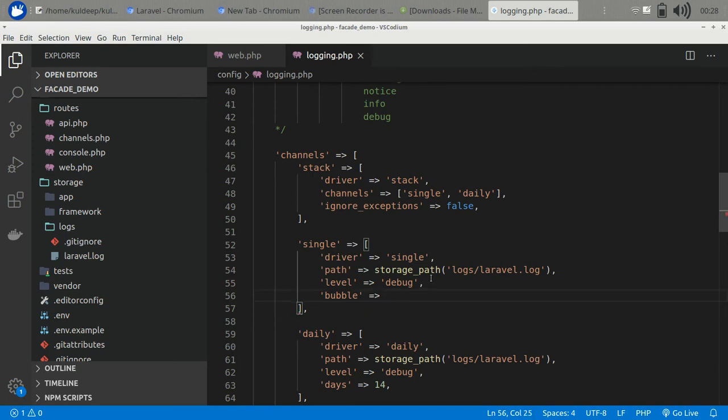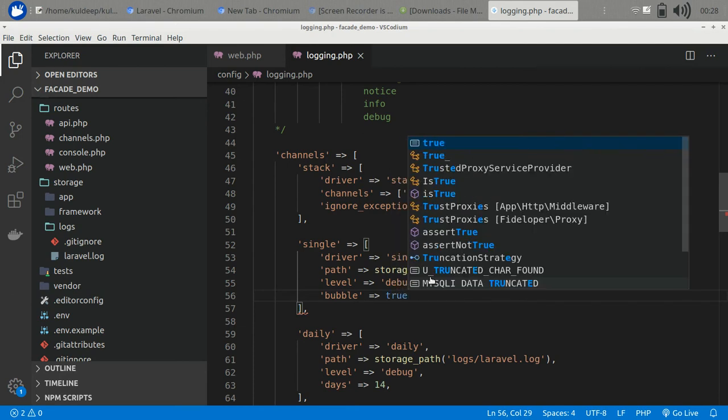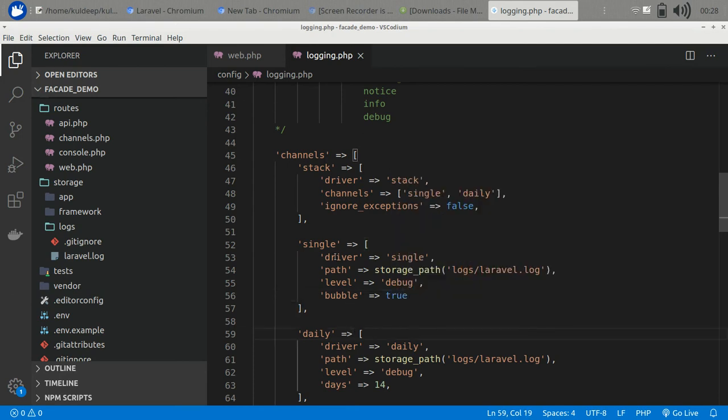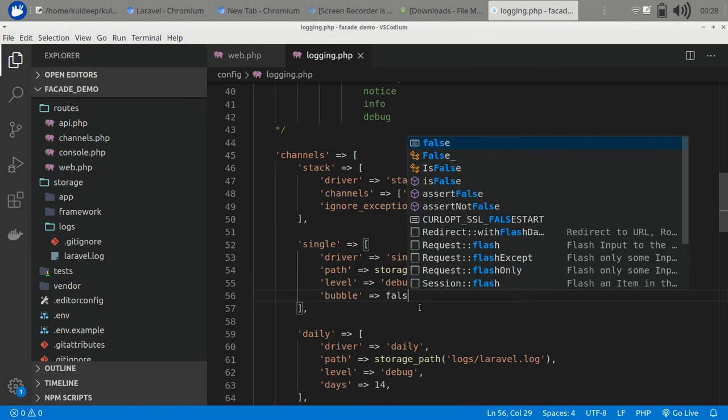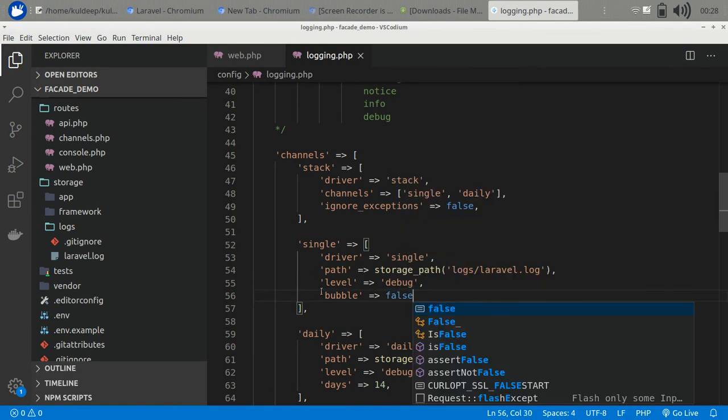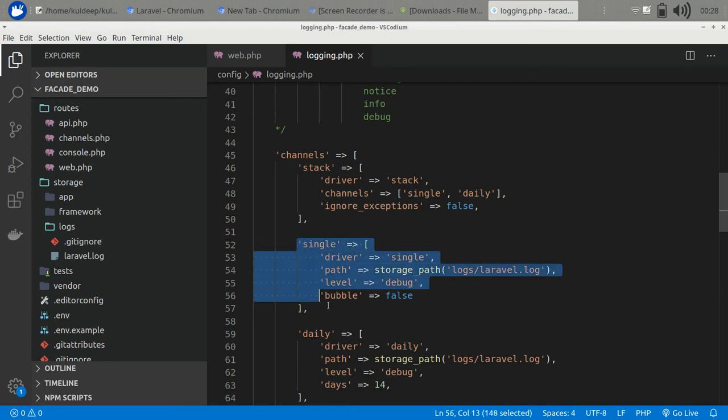Default is true. It means that any log message that comes to this channel, if it is handled by this channel, will go further. If bubble is true, which is the default, that is the behavior. And if we configure it to false, it means that if it is handled by this channel, then it will not go further to the other channel. Like here, if we handle it in single, then it will not go to daily.